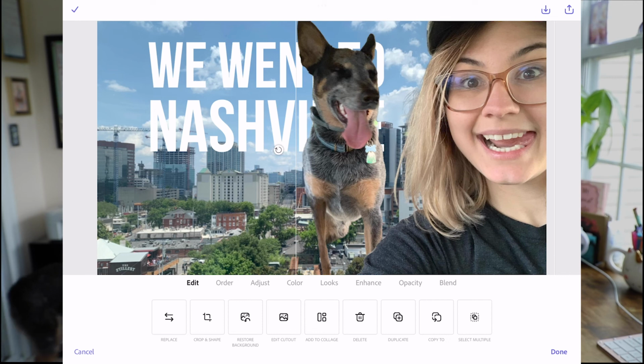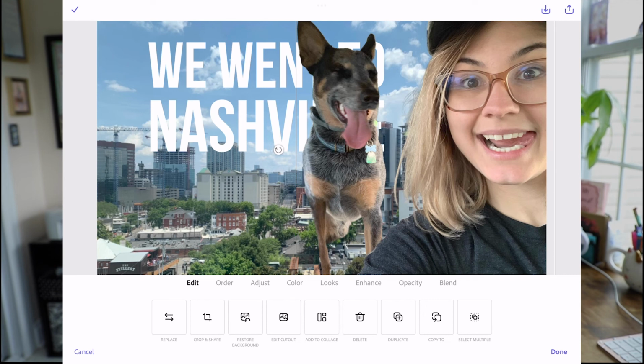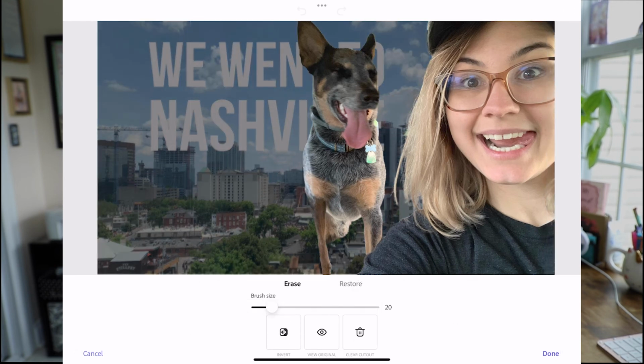Okay, and it kept Moose in there. Normally when I do remove background, it's usually pretty good at determining what should be there and what shouldn't. But the cool thing about Adobe Express is after you take away the background, you can also hit edit cutout and you can take away or add things that you want or don't want to be there. So I'm going to go ahead and erase Moose because I'm adding a separate picture of him in.